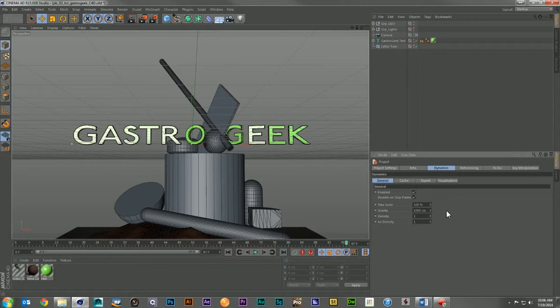Now, both of these are set to that real world scale. So your time scale is at 100% and your gravity is at 1,000 centimeters. And 1,000 centimeters simulates real world gravity. The density is set to 1 and the air density is set to 1. As long as you set your scene scale up correctly, these settings should work 99% of the time.